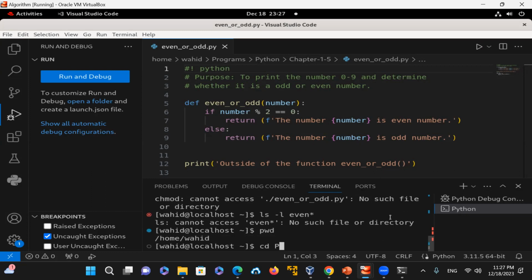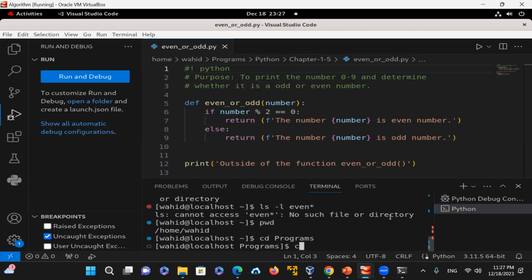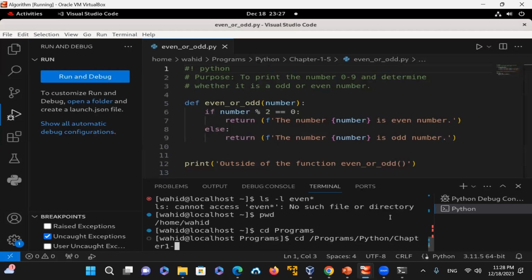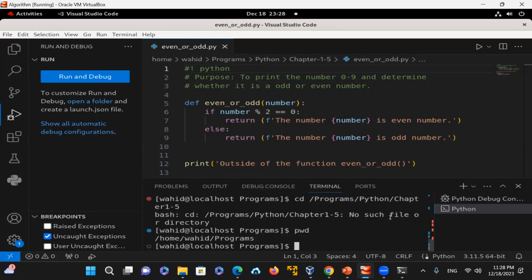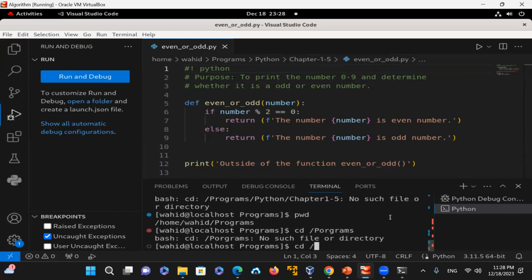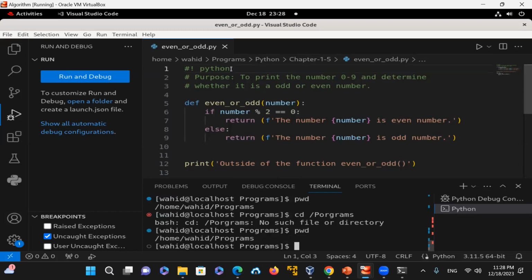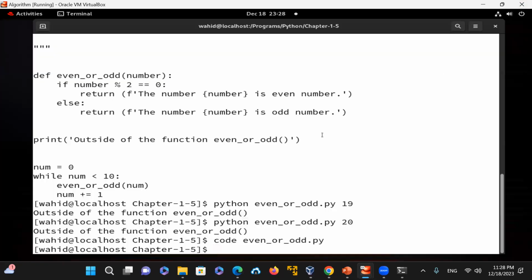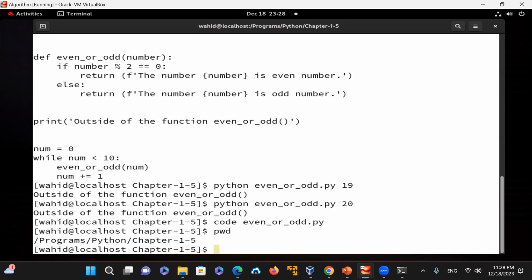So I'm not on that directory. I'm going to say programs, and then I think it is under programs, Python, and then chapter 1 through 5. That directory. Let's see, programs. Yeah. I don't know where I stored this file from the path. I could look at it, but let's close this one here and see where this path is. This path is on programs, Python, chapter 5.